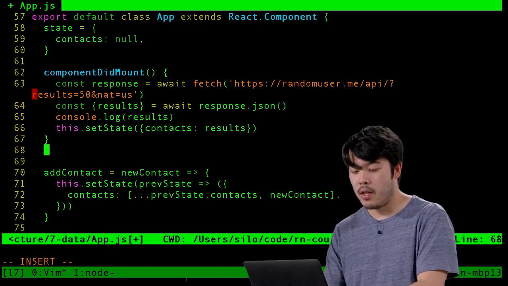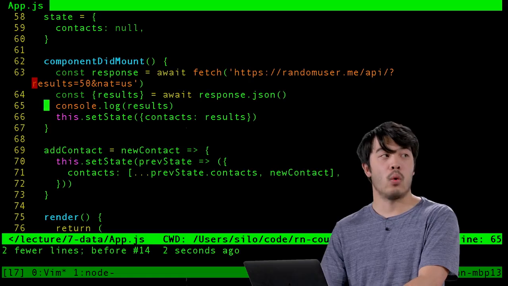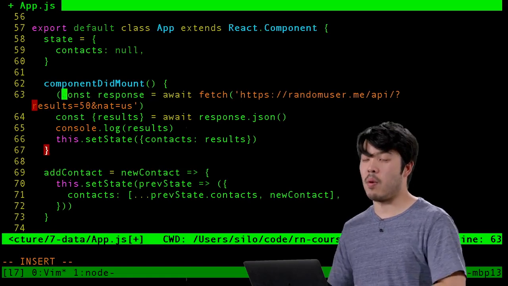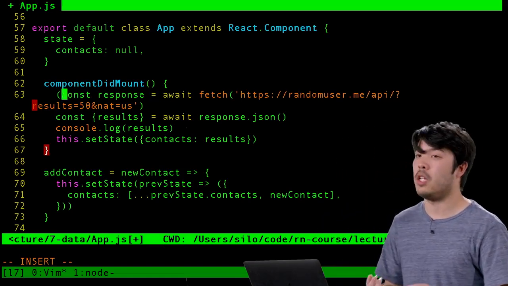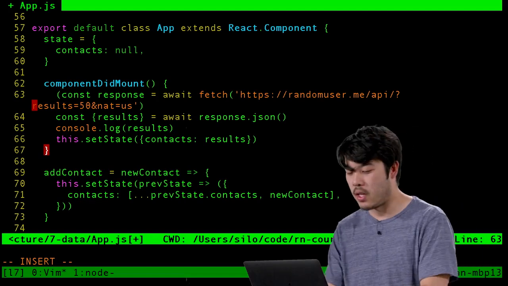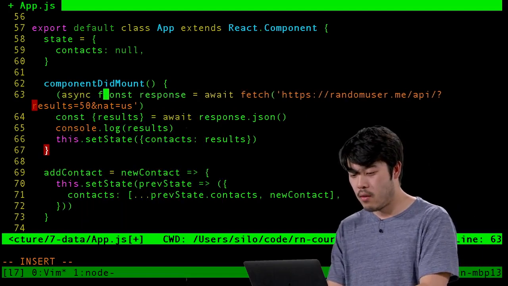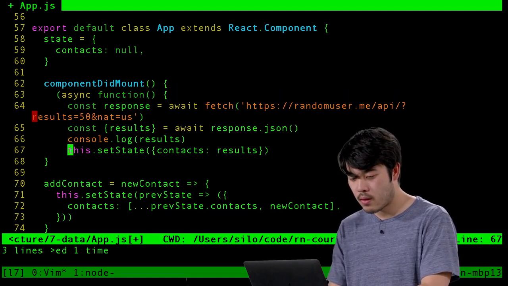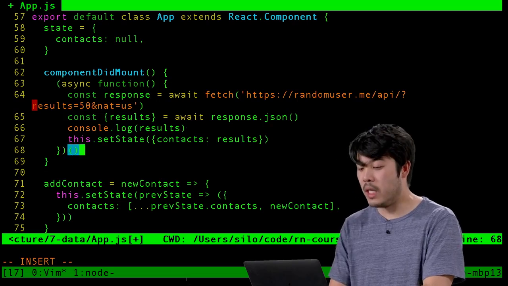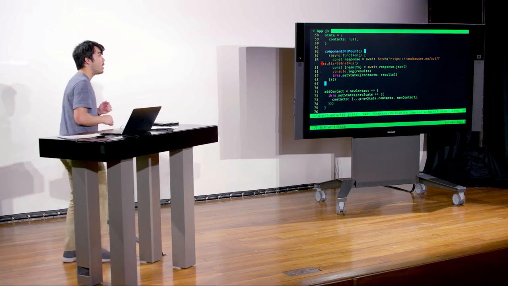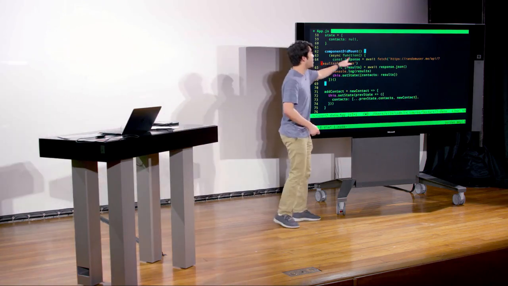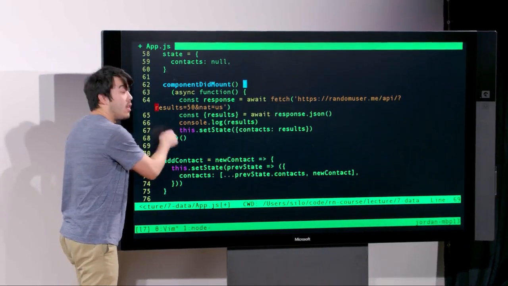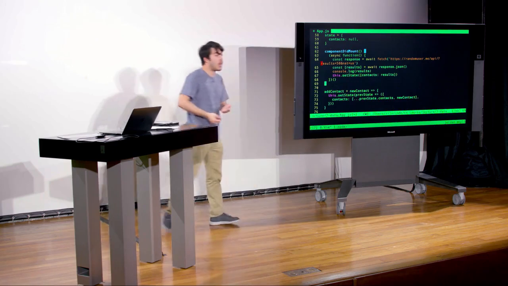Well, one quick way is to create an anonymous function here. If you remember back to an early lecture when we talked about IIFEs, or immediately invoked function expressions, we can just create an anonymous function here. So we could have an async function that does this, and then immediately invoke it. So we have an anonymous asynchronous function here that does all of these things, and then we wrap it in parentheses and immediately invoke it. And that will immediately invoke that asynchronous function.